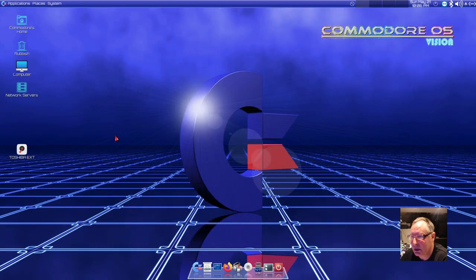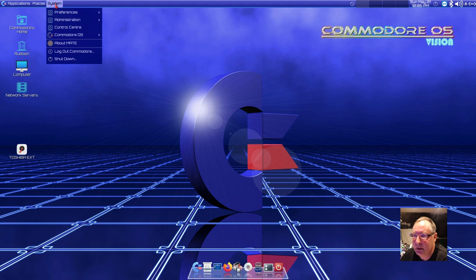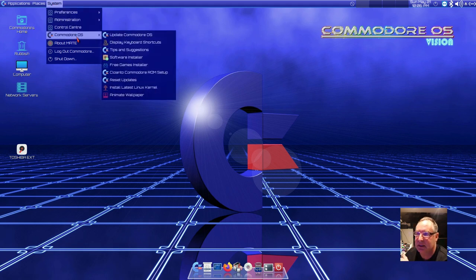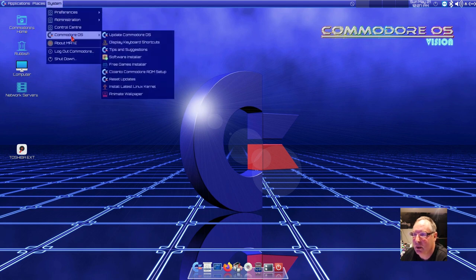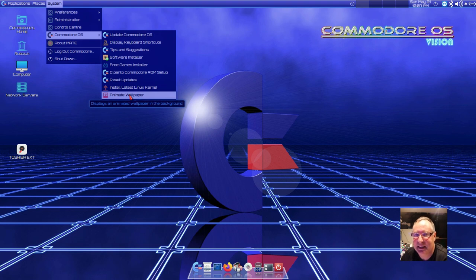But there's something else I want to show you. If we go to system, and Leo has told me about this, and I didn't understand what it was he was trying to explain. And he said, just click this button and it will explain everything. And this will sell Commodore OS Vision just on its own. So let's start again: system, Commodore OS, and then animate wallpaper. Now this is nothing short of outstanding.